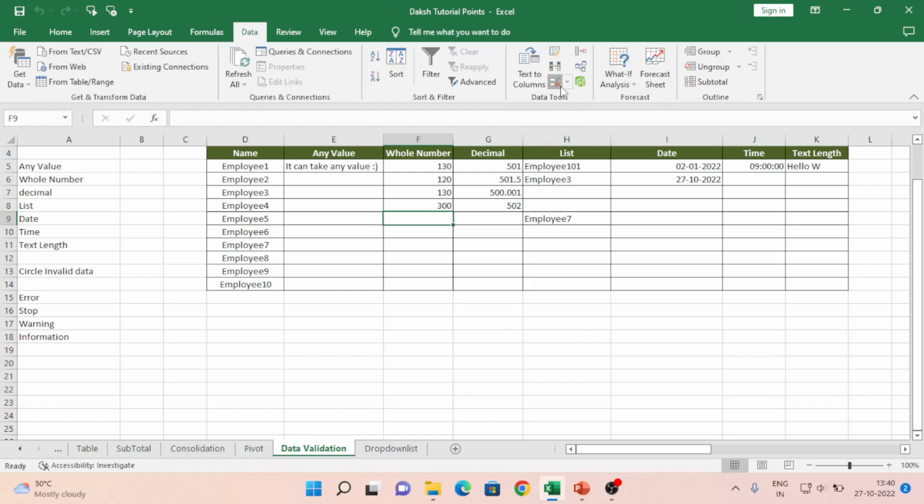Again, if we want to see it, we can click on this drop-down and click on circle invalid data, and it will come back as a circle, so we can remove it. Hope you have understood. Just try it by yourself, it will be very easy, and once you understand that, you will be a master of this.